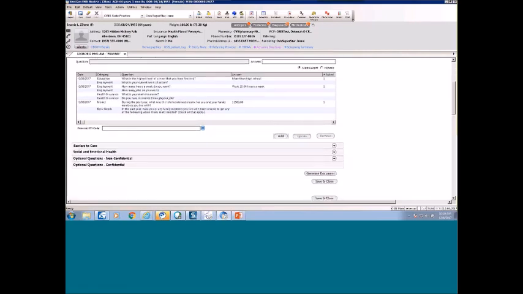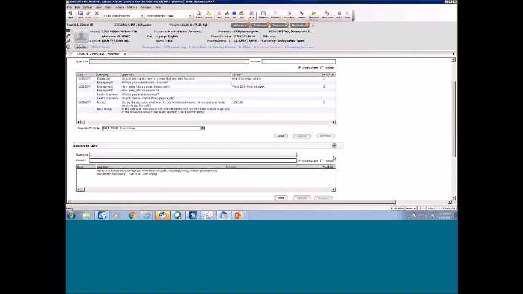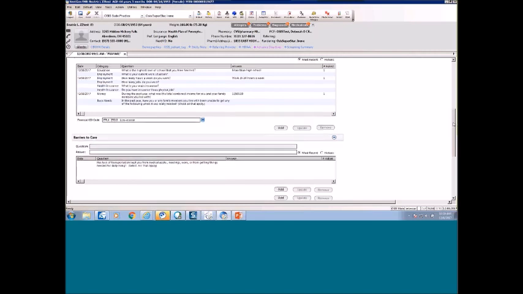You also have the ability, this is one of the newer versions as well, that you can actually add an ICD-10 code here. So you can actually do a financial code if you wanted and add that additionally. Barriers to care as well.